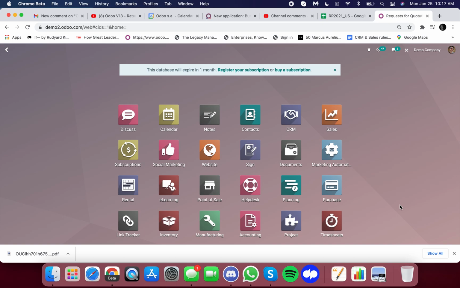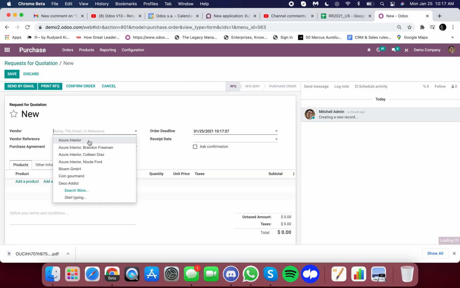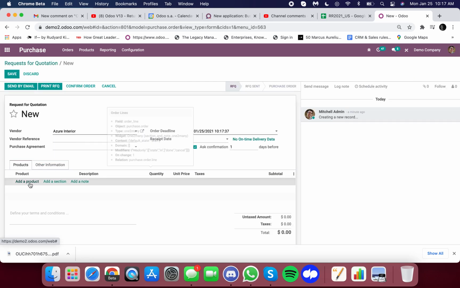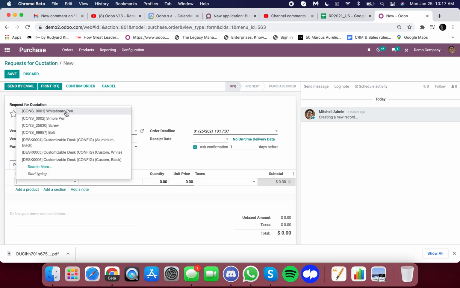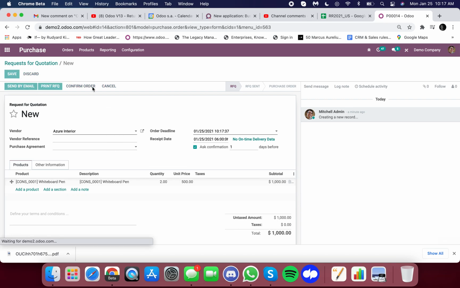The purpose of this video is to show you how in Odoo's version 14 you can process returns and issue debit notes to customers. So let's start with the purchase order. We can buy from Azure a specific product. We'll buy the whiteboard pen. We'll buy 2 units at $500 each. No taxes to keep it simple.